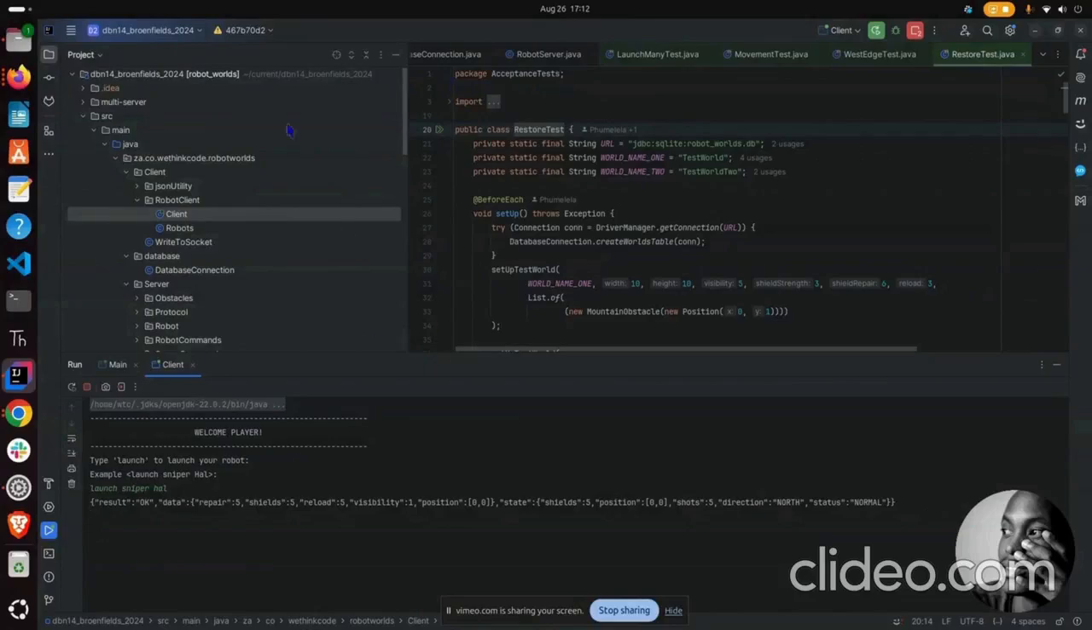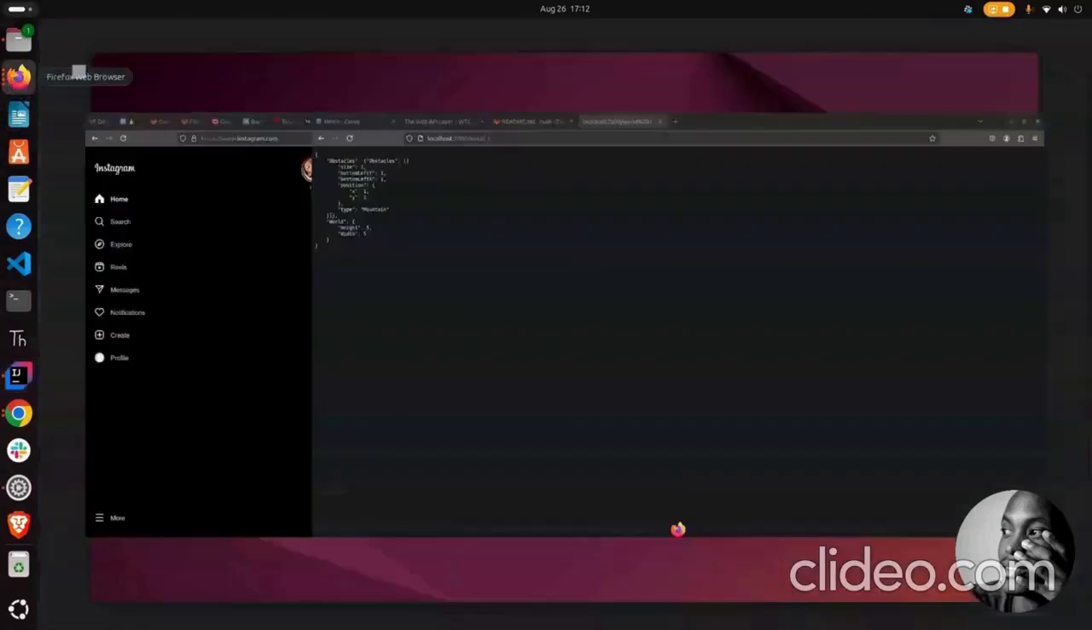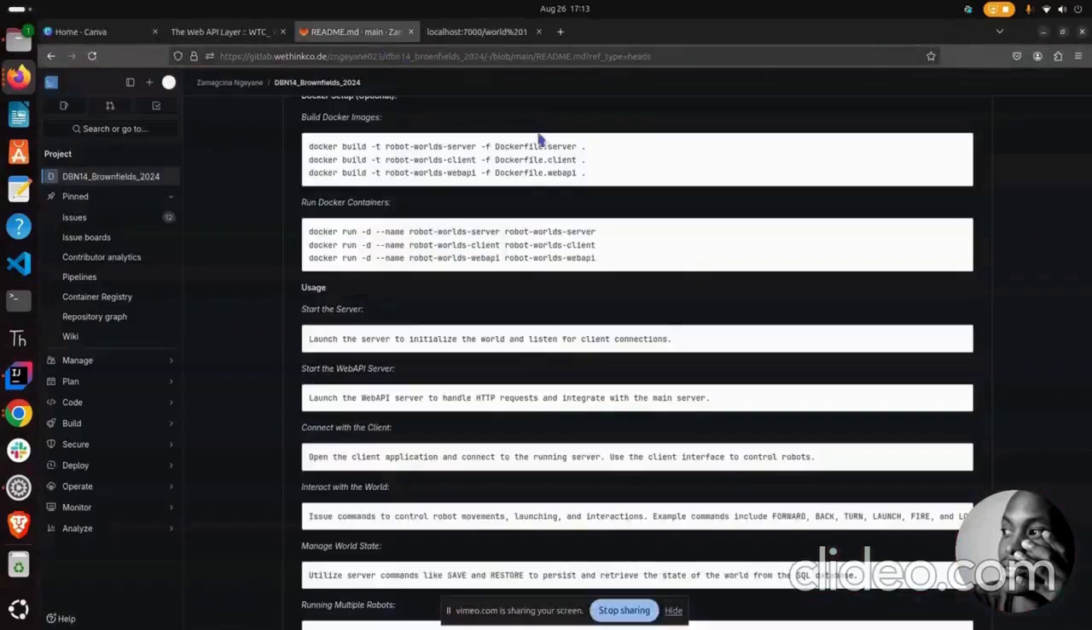Users can start the program. Where's the ReadMe to demonstrate this? Users can start the program, start the server using a simple command, and issue robot commands via a REST API. And our documentation guides them through these steps to ensure that they can use the software effectively.